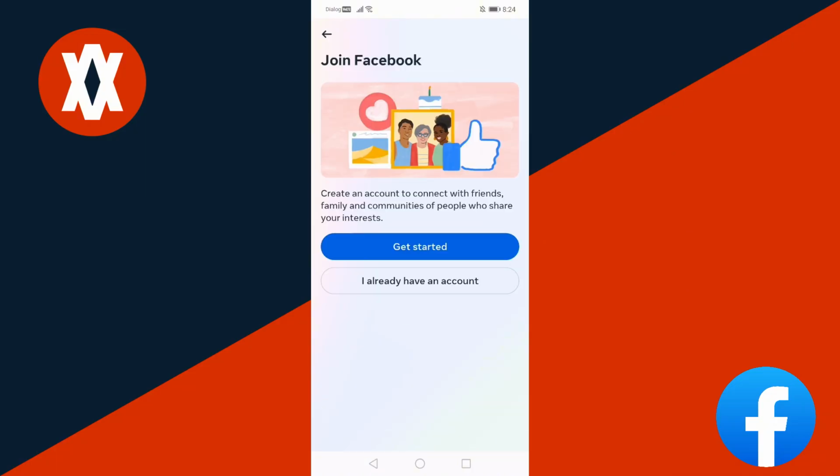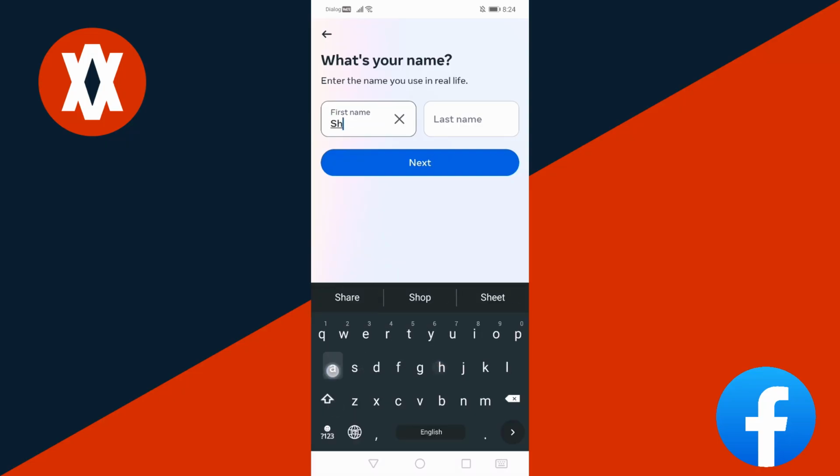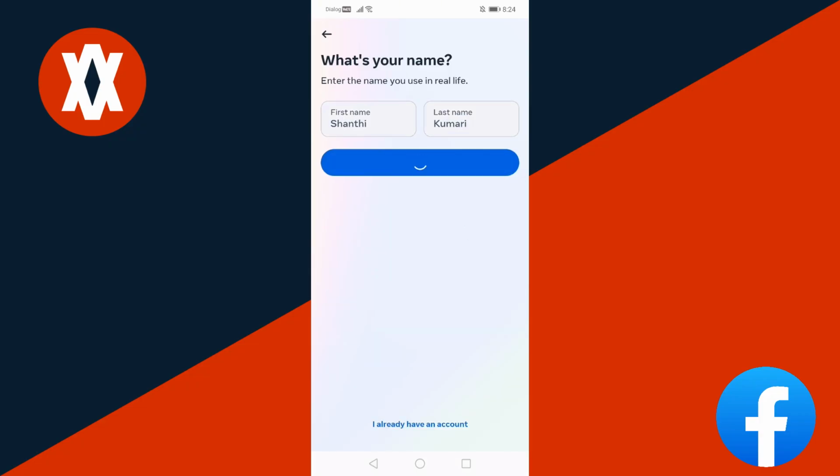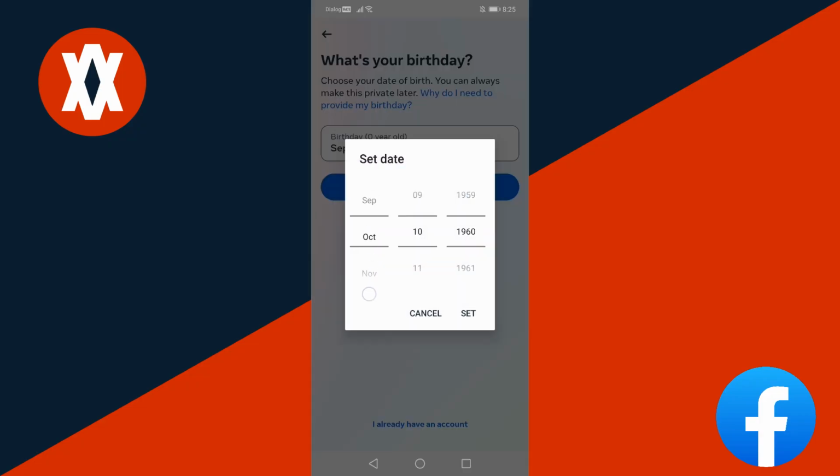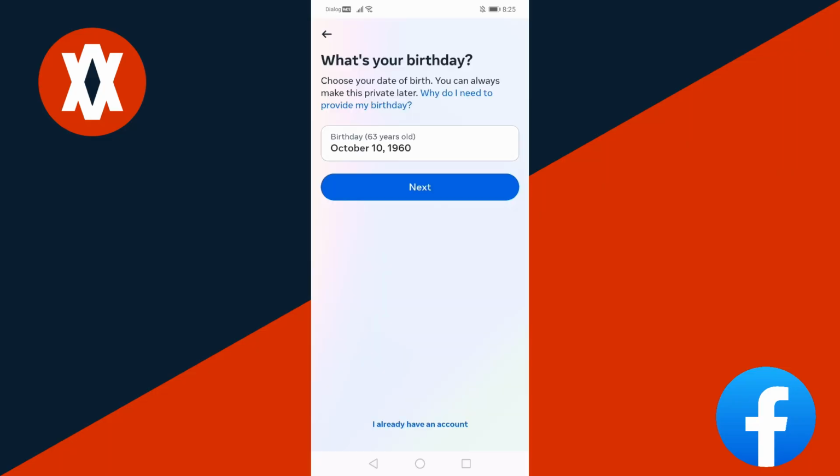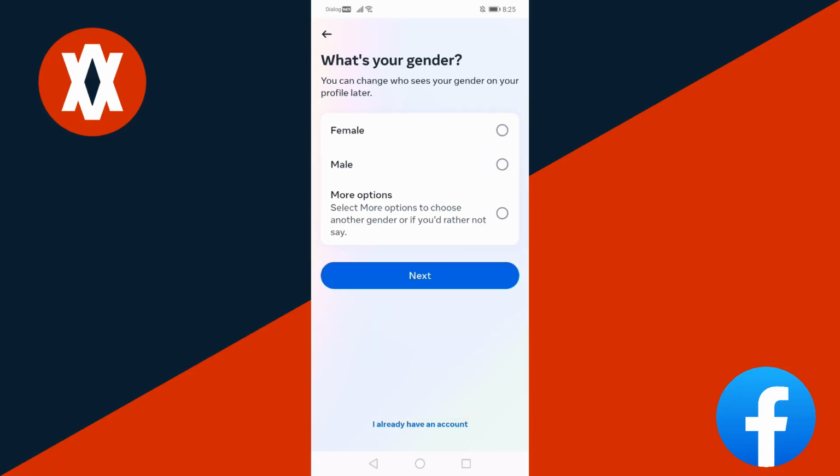Tap Get Started. Enter your first and last name. Tap Next. Select your birthday and tap Next. Choose your gender and tap Next.